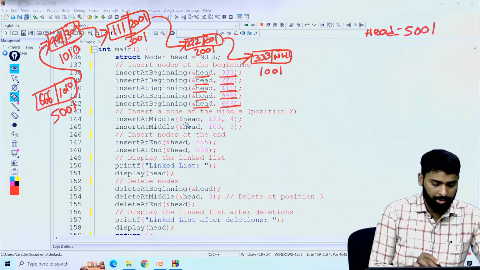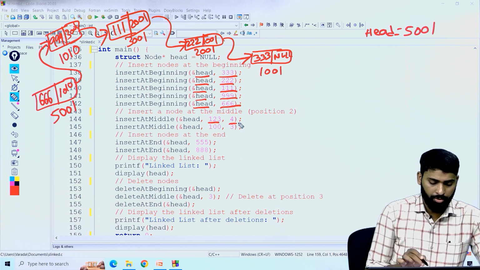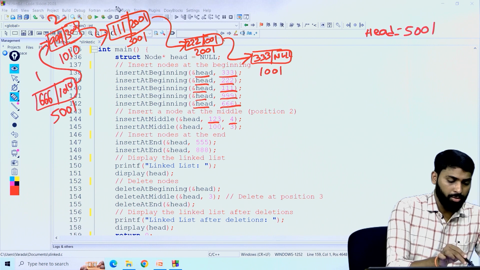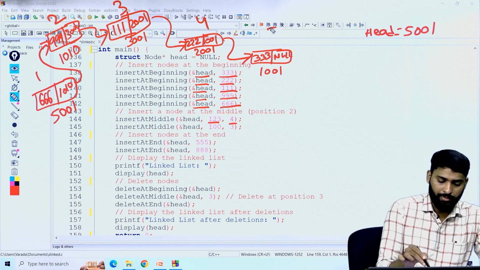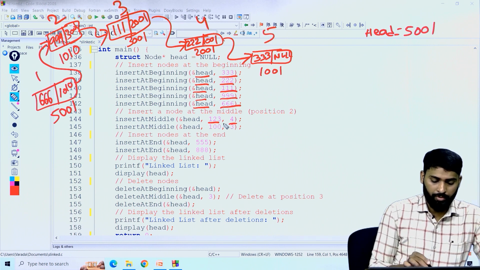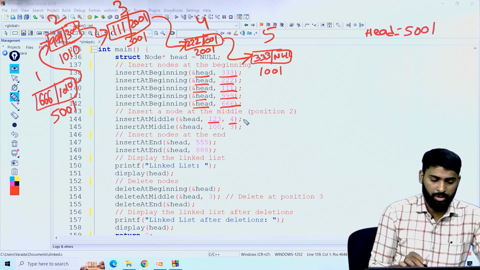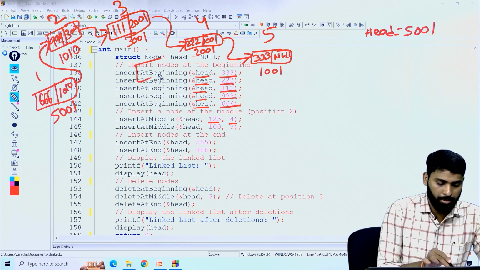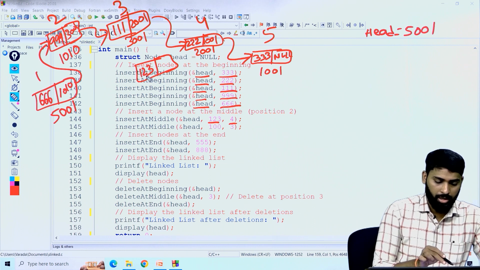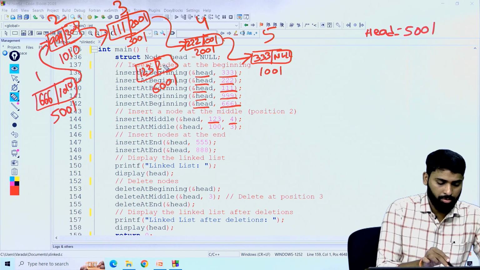Now here I am giving 1, 2, 3, 4. So 1, 2, 3, 4, 5. Here I am giving 1, 2, 3. I want to insert this 1, 2, 3 as a fourth node. Now here in this place I am going to insert 1, 2, 3. And let us assume this is 6001. Now I store 2001 here.